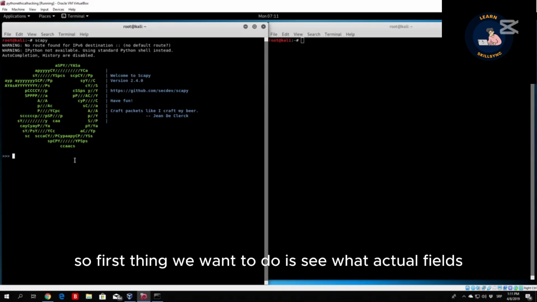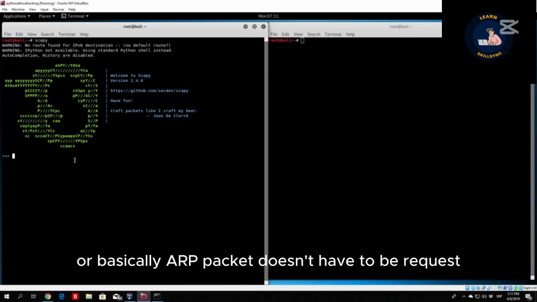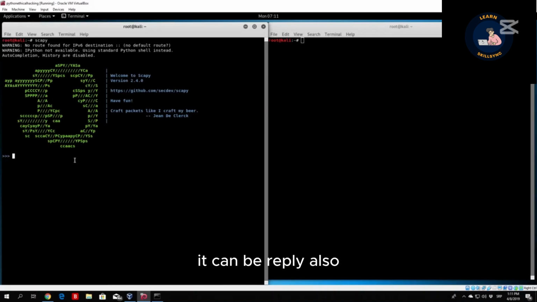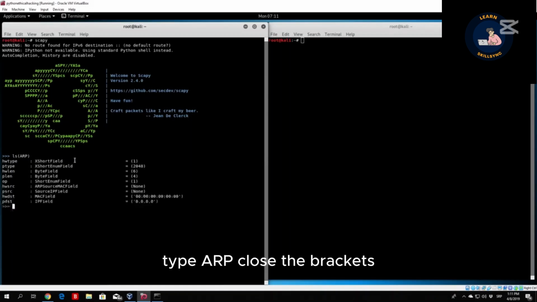So first thing we want to do is see what actual fields the ARP request has, or basically the ARP packet. It doesn't have to be a request, it can be a reply also. And in order for us to do that, we need to type just ls, and in the brackets, type ARP, close the brackets, and it will print out the available fields that the ARP packet has.